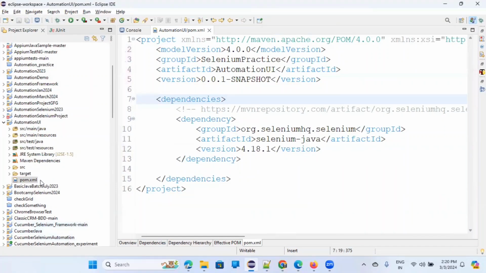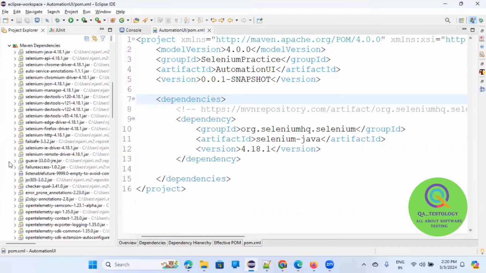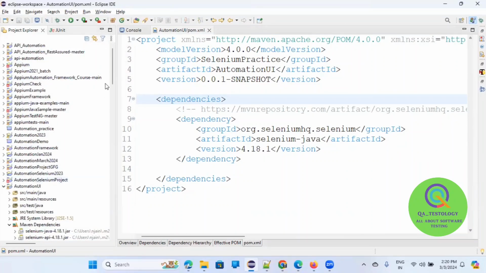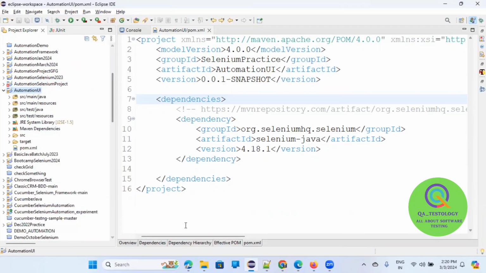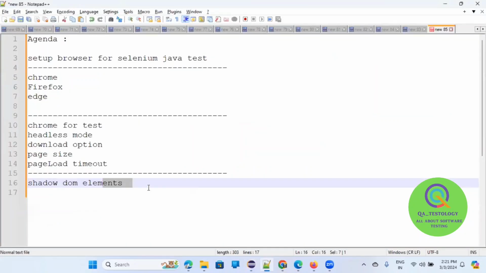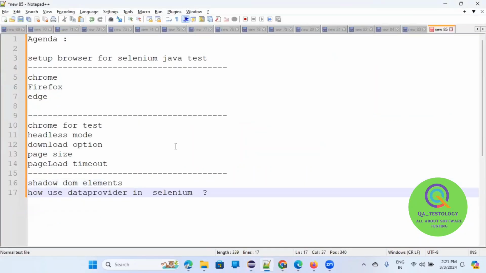Once you save this, you will see that one new folder has come, Maven Dependencies. See here, and all the Selenium related libraries are here. You don't have to worry about it. Done. Okay, where to write the code then? Where to write the code, that we will see. In between, somebody has asked this question. I'll try to answer later on.